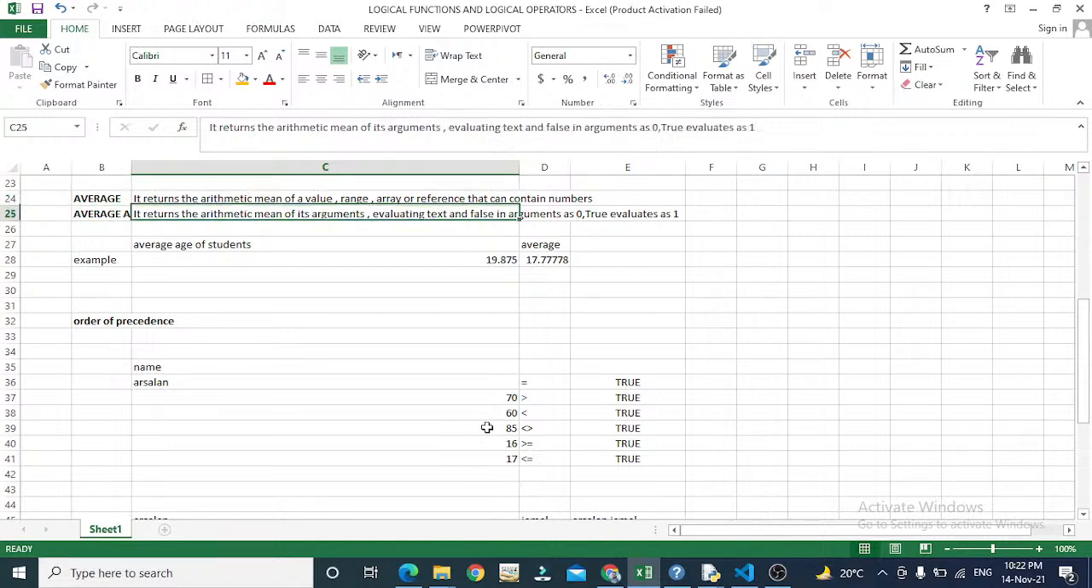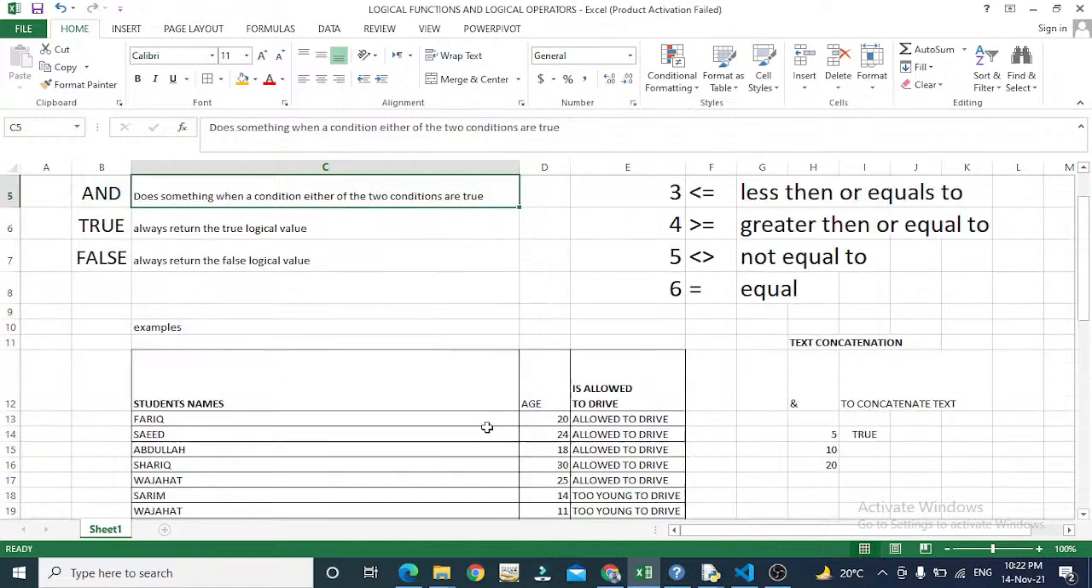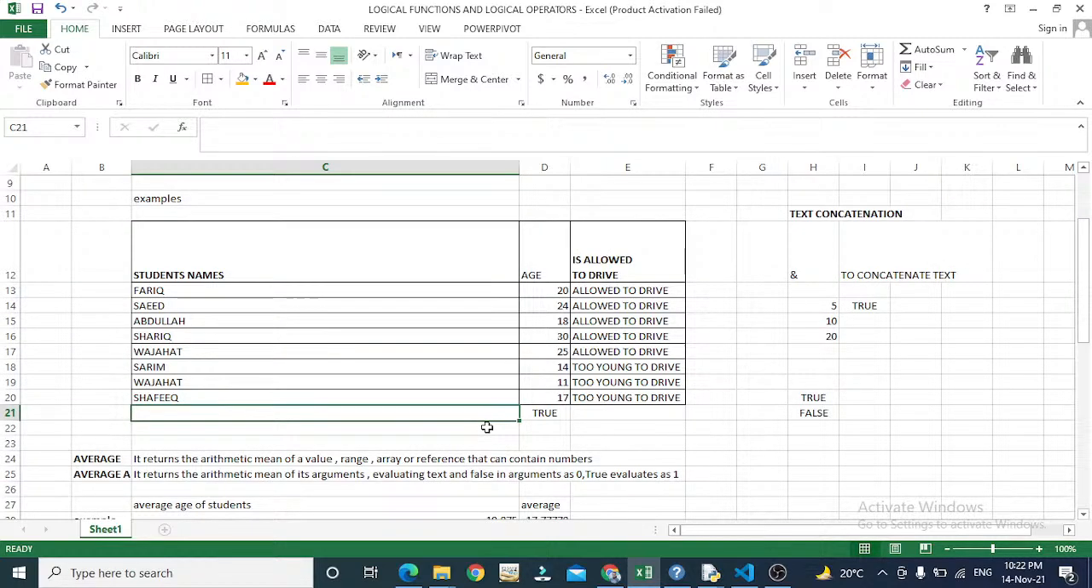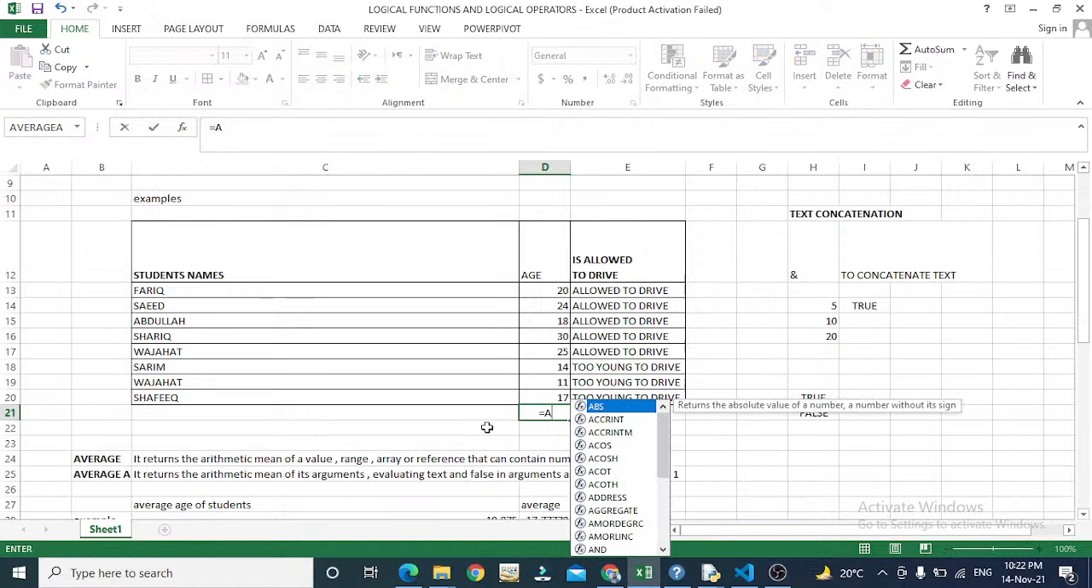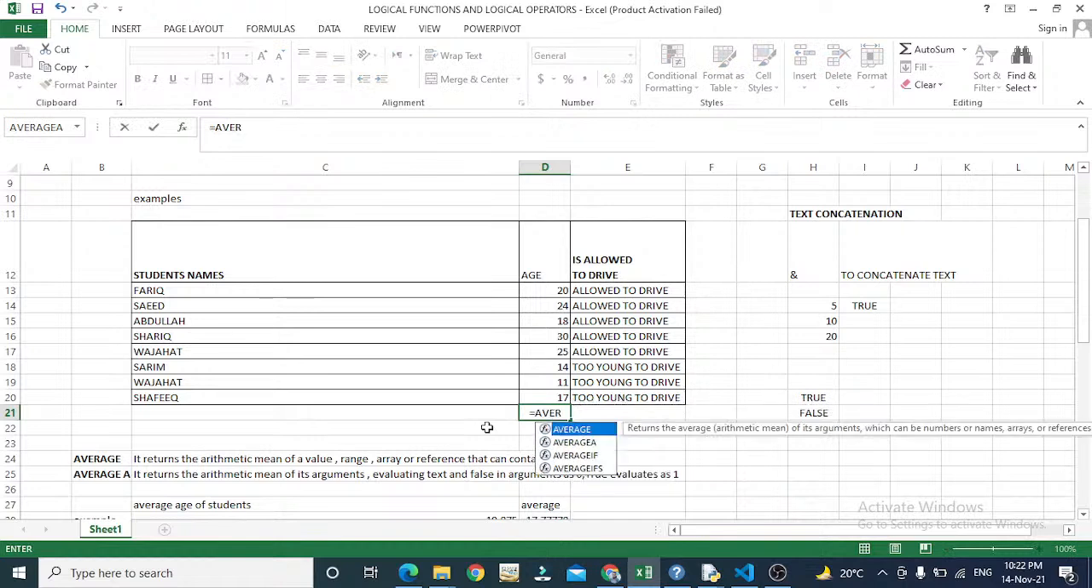So the average function returns the mean of a value. For example, if I want to find the mean age of these students, I will use the average function: equals to average, and I will open the bracket.